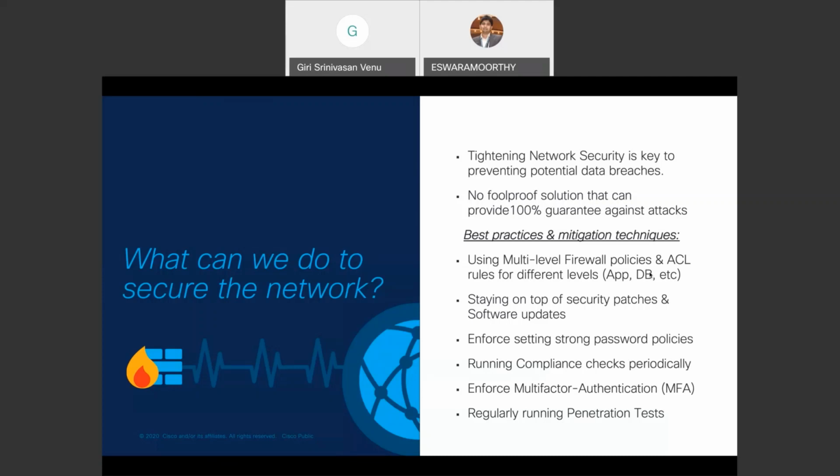Using a multi-level firewall policy and ACL rules for different levels, right? For example, there could be multiple levels. We could have an app layer, a database layer, and other microservices that are running in your application. It is recommended to have multiple levels of firewall and ACL policies for each level, right? So even if a potential breach or intrusion occurs in one level, let's say the app level, the other levels are still secured, and the hacker cannot gain access into the other levels. This way we can mitigate the impact of damage.